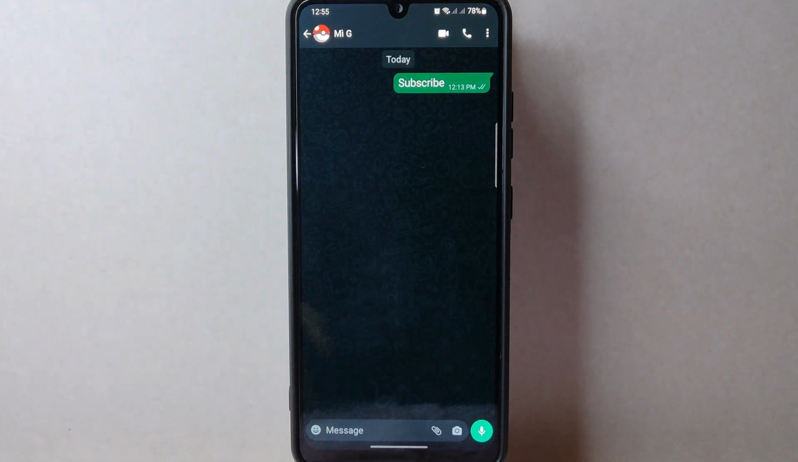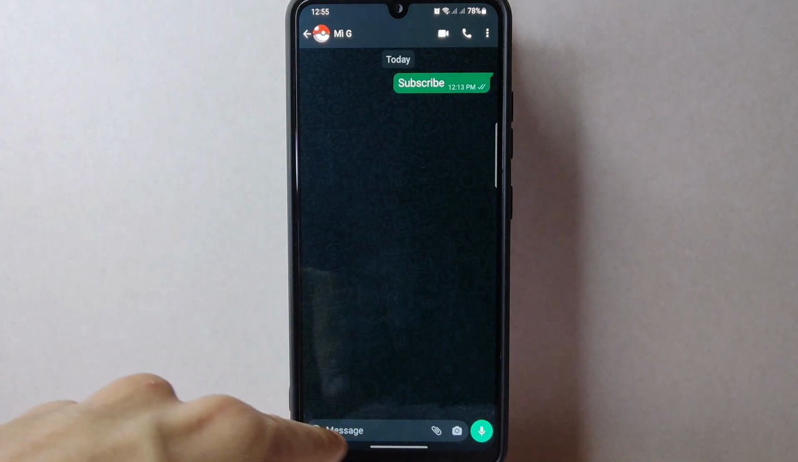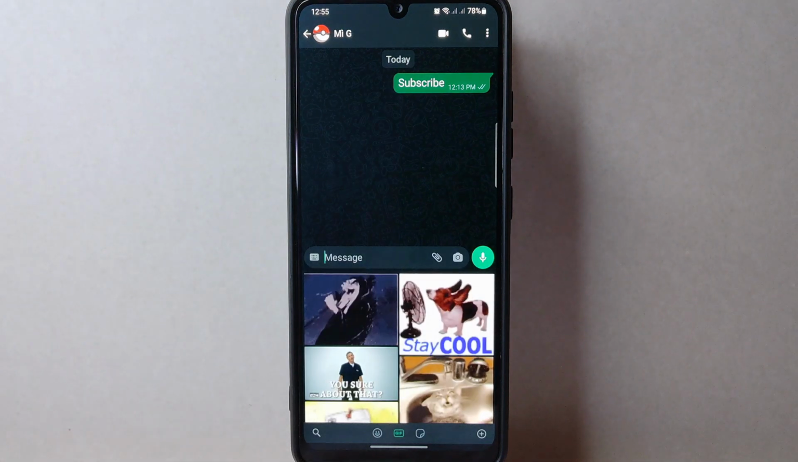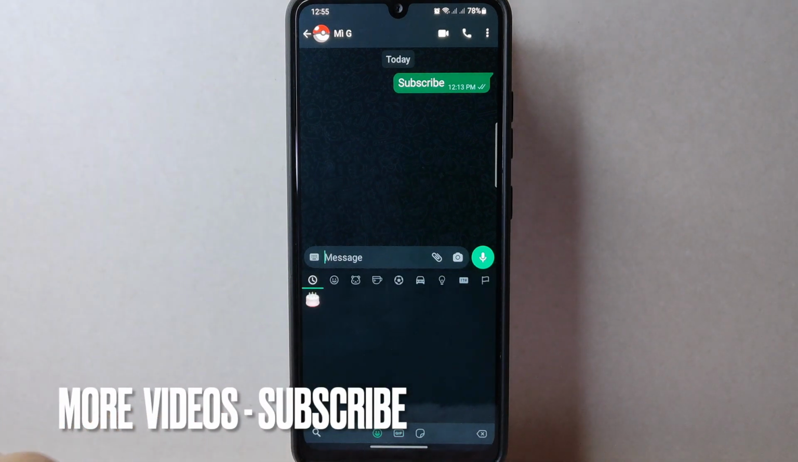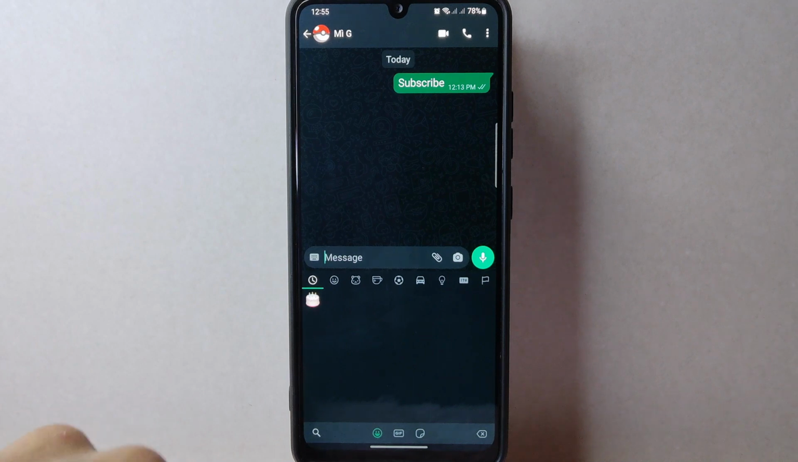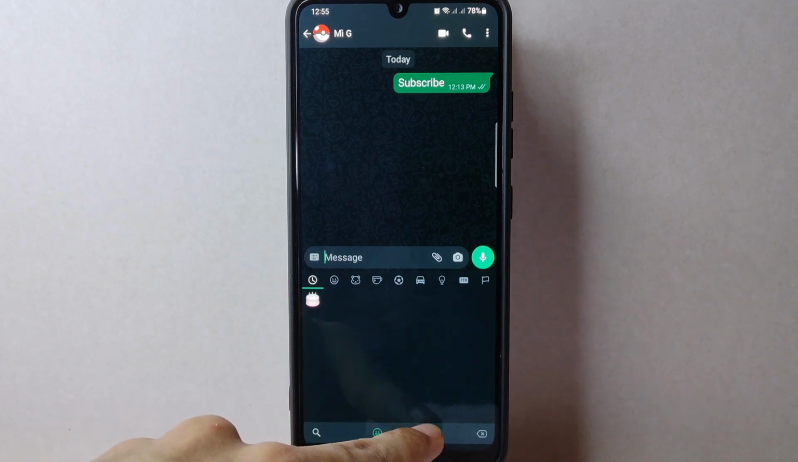Once you have selected the chat, simply tap on the smiley icon at the left side of the text input field. This will open the emojis and stickers menu. Now, at the bottom of the screen, you will see different options. Simply tap on the stickers icon.